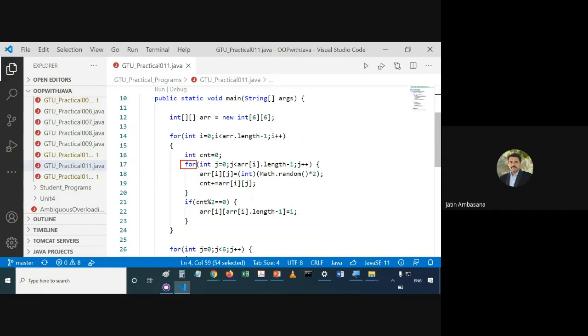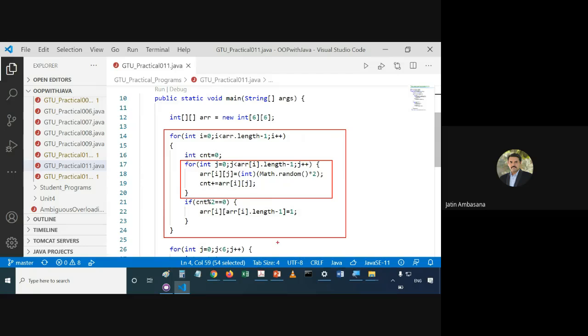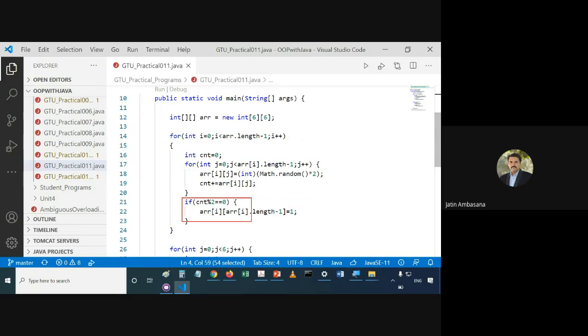So in this way, we access the first 5 columns of these first 5 rows. And when we have completed the first 5 columns, we check: what do we check? We check if count modulo 2 is equal to 0. Okay, then what to do? So see, it's something like this: we have an array that is, let's say, 6 by 6. Let's try to make a 6 by 6 array.